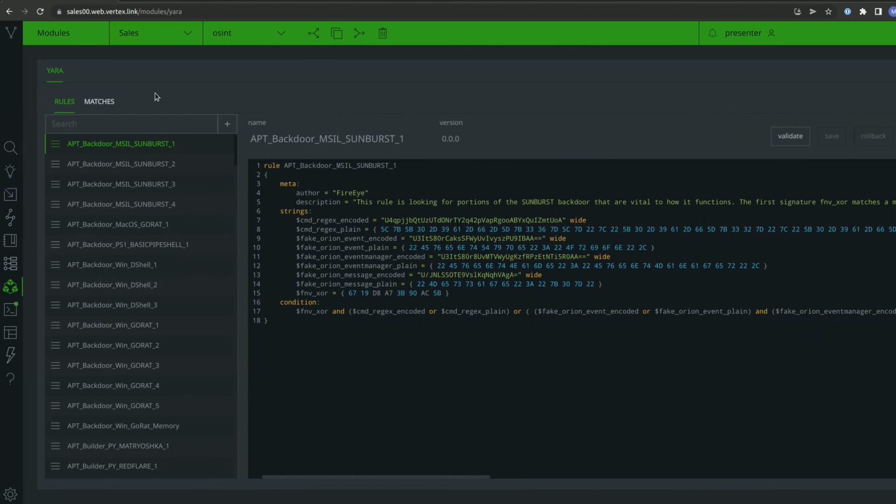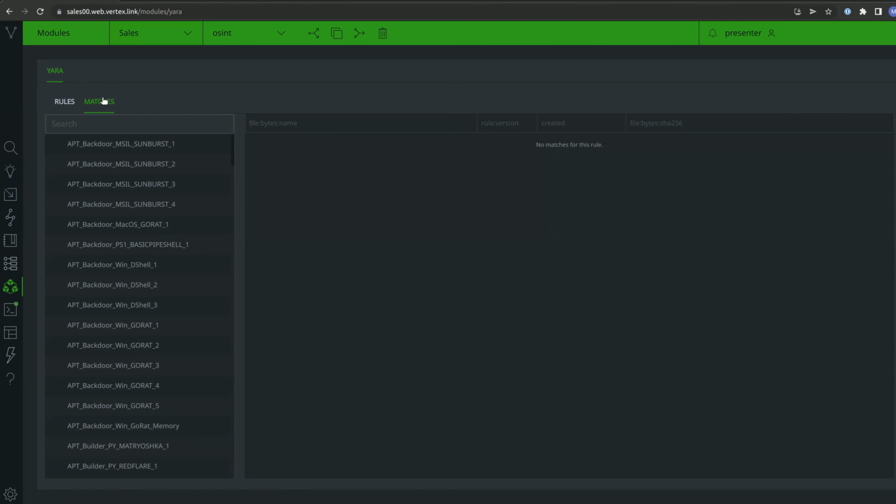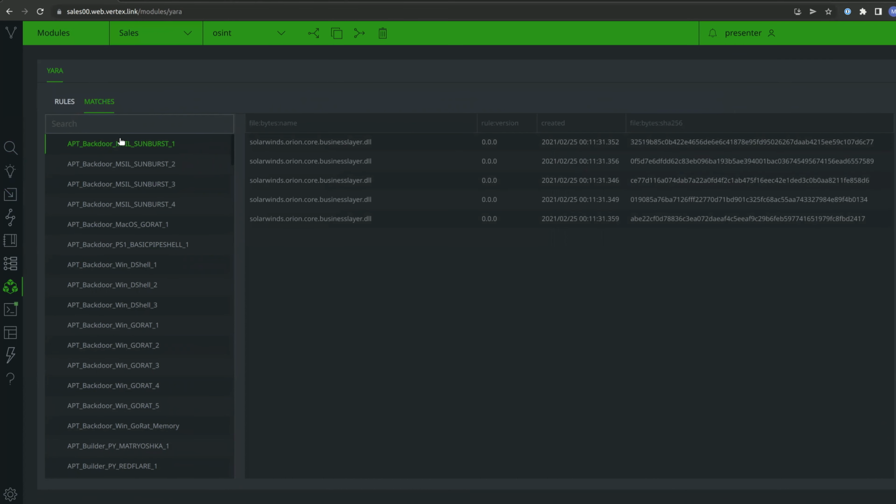In addition to showing the rules, it also keeps track of matches so that I have a history of certain matches. For this rule specifically, I can see the different files within the Cortex that actually match on the rule. And if I had different versioning information, I could see which version of the rule it specifically matched on as well.